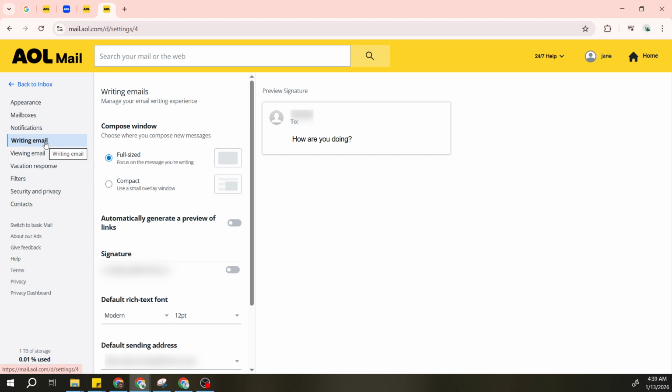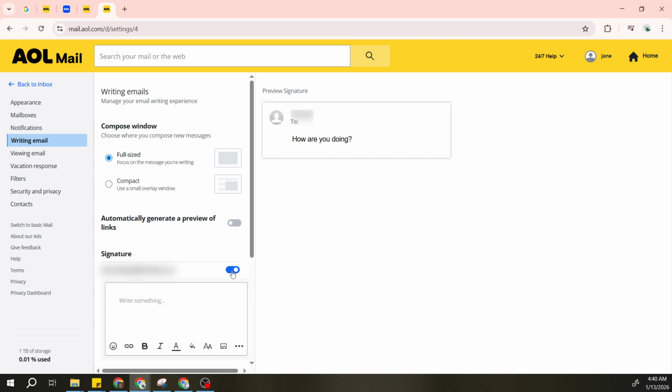On the right, scroll to the signature section. If you have more than one email address linked, you'll see them listed there. Find the address you want to update and toggle the switch to On. That enables a signature for that specific address. As soon as you turn it on, a text box appears.